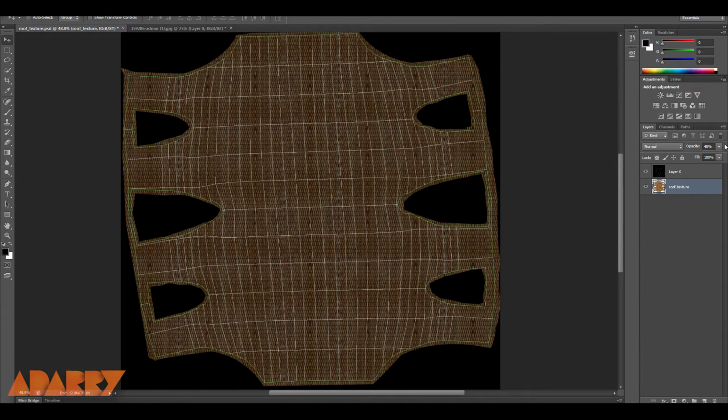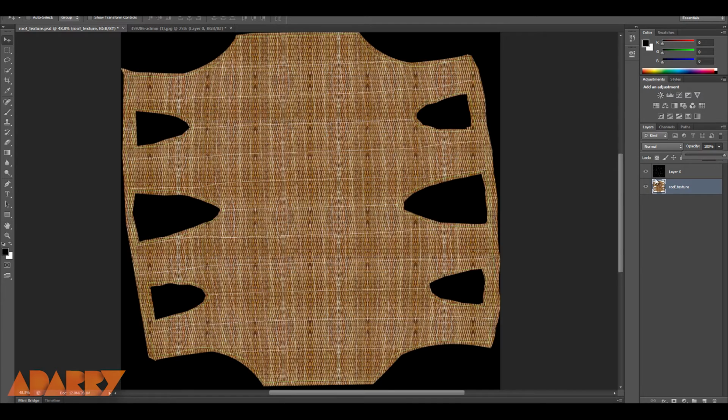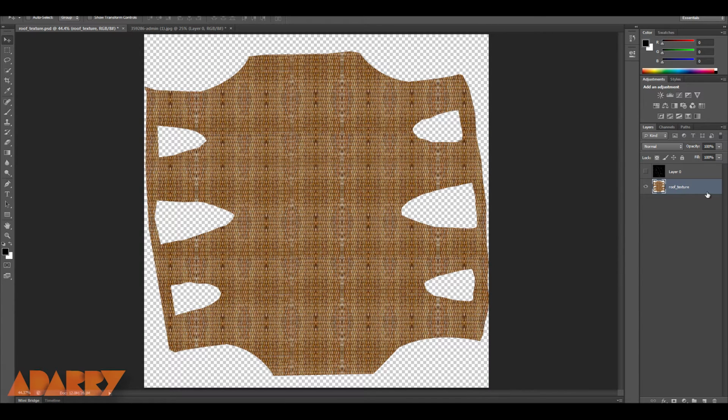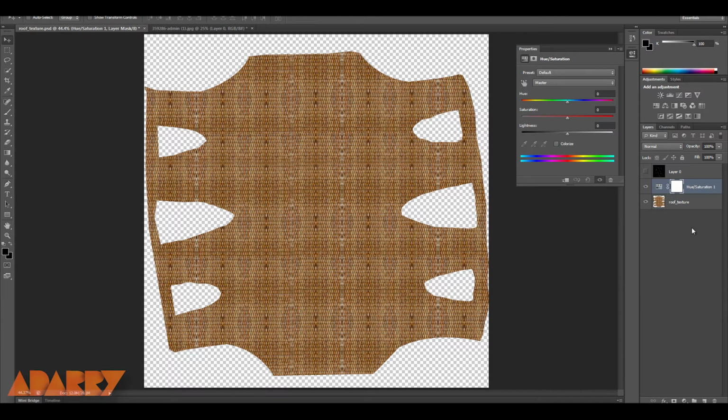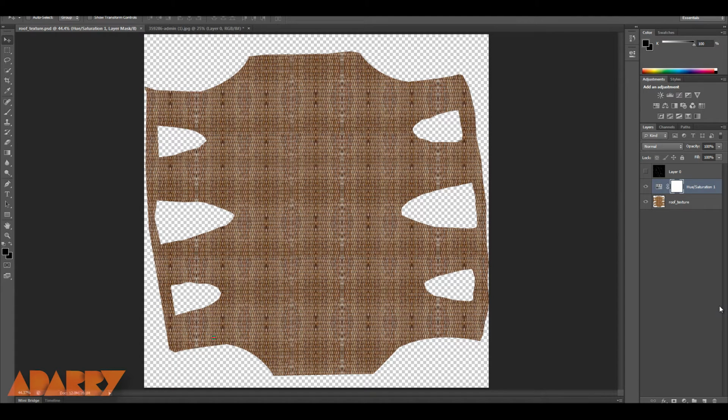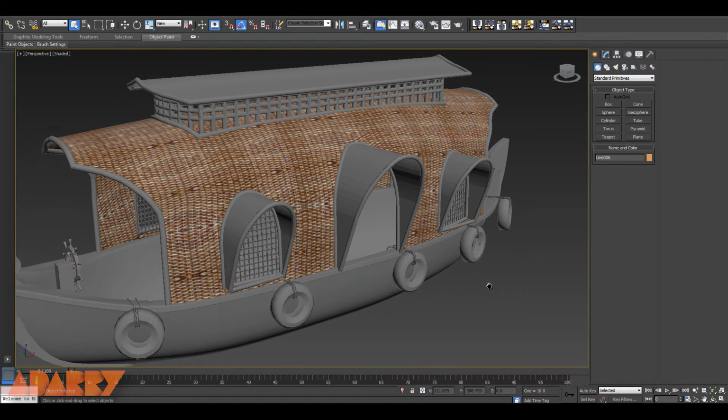Now we can increase the opacity of this texture. Now we can make some color adjustment on this texture. For that, use a hue and saturation. Decrease the saturation a little bit down and save it and open up the 3ds Max and just take a look.